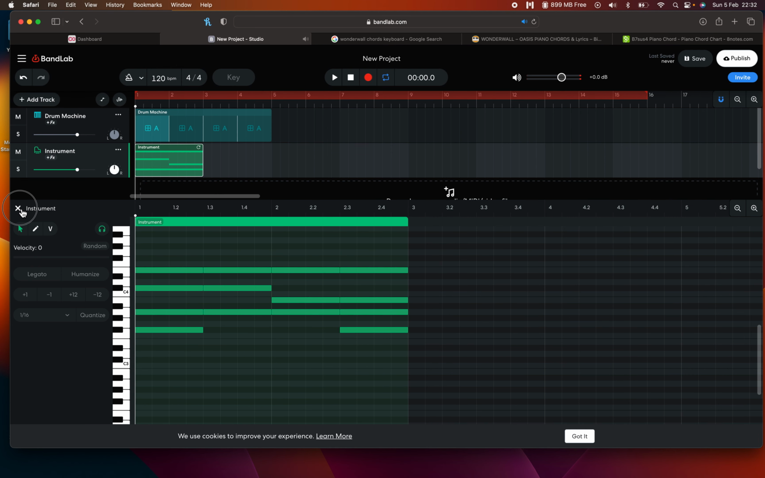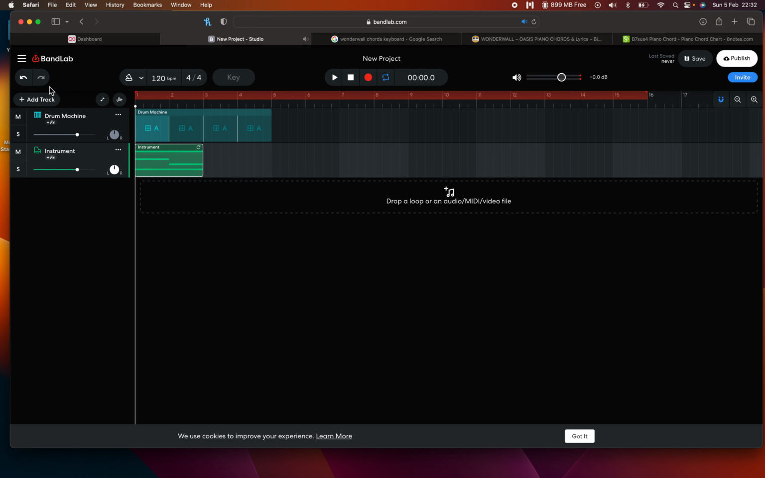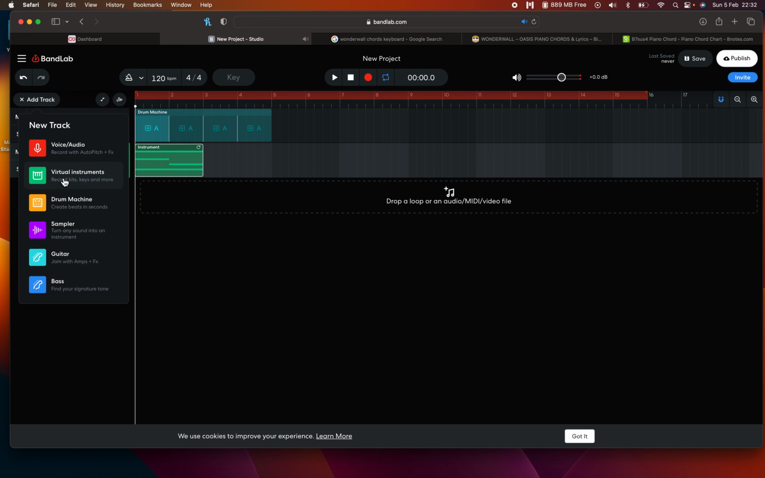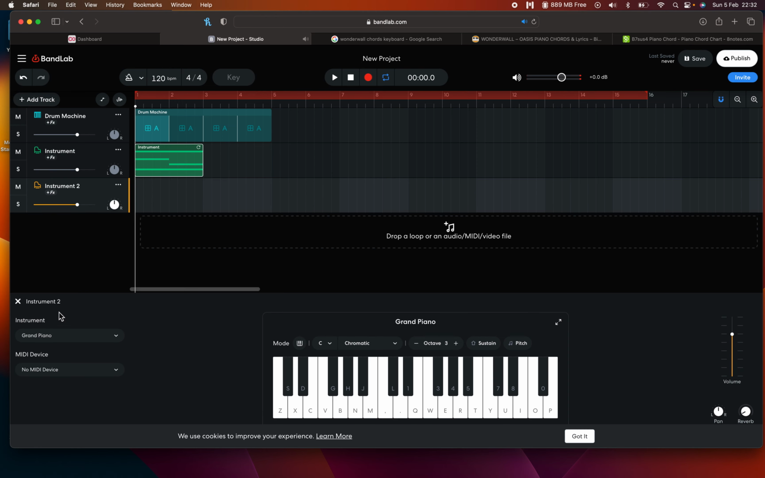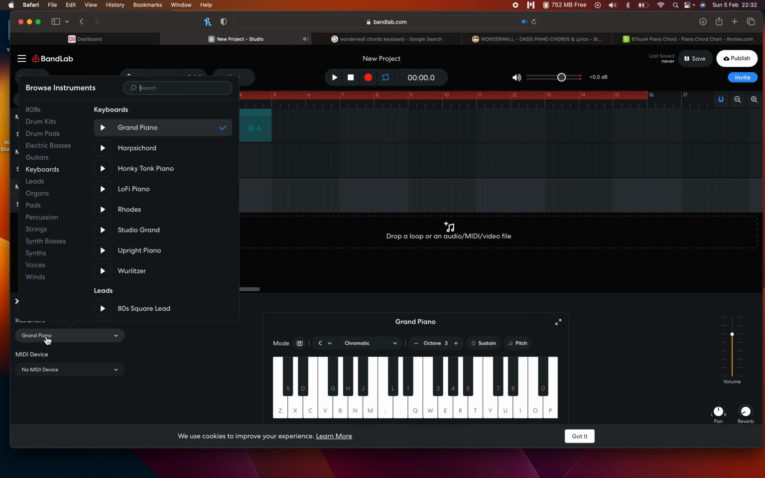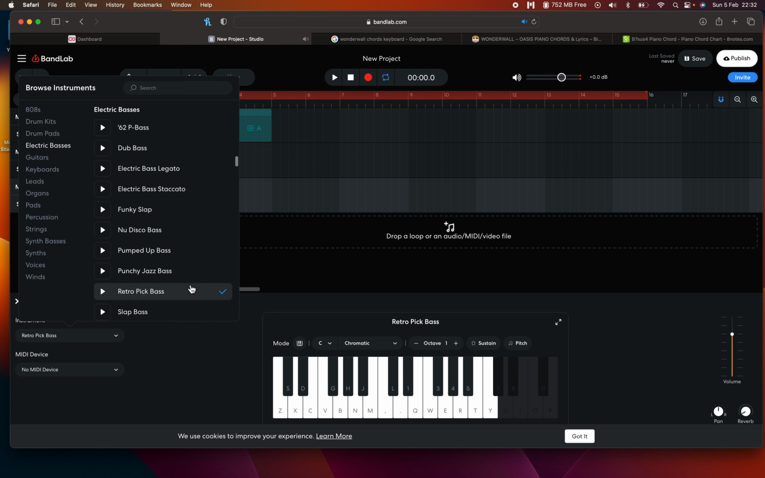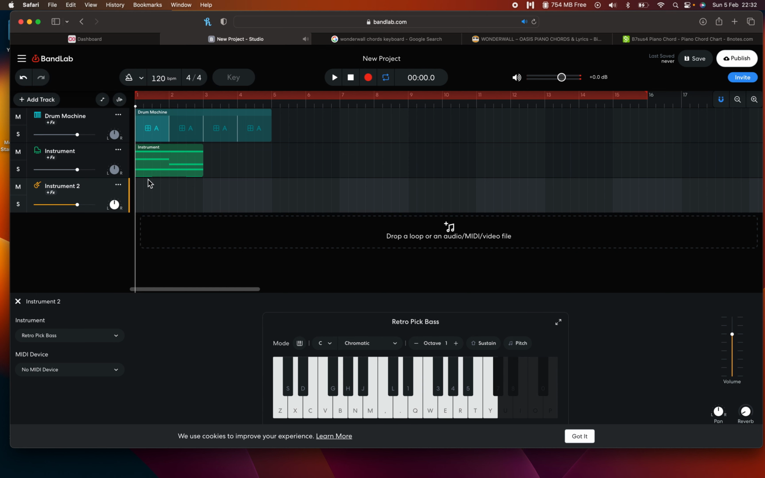So I'm now going to go back into BandLab and make a new track, new virtual instrument, and this time it's going to be for a bass guitar. So not a grand piano, but a bass. Let's go for retro pick bass. And I'm going to make a new region like I did before. This one's yellow, that's fine.